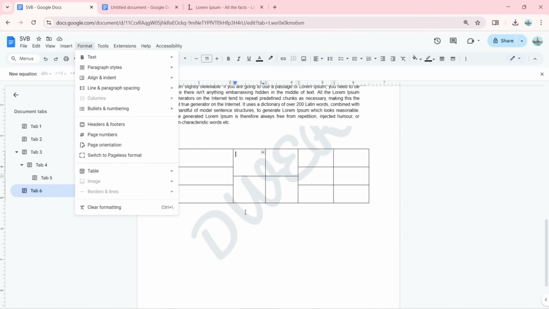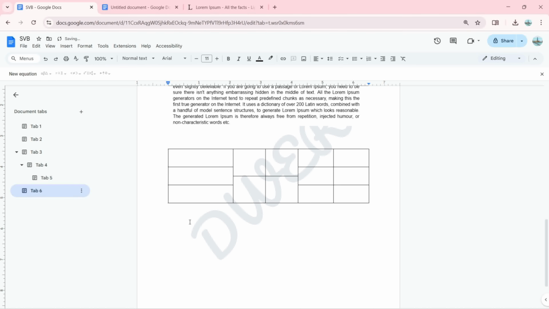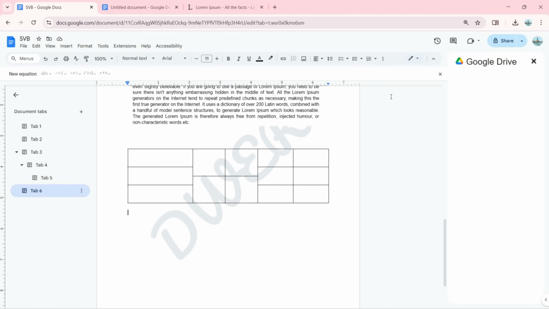For image, if you want to add an image, and there's more options, let's add an image here. I'm going to click on insert image, and we're going to add from drive.